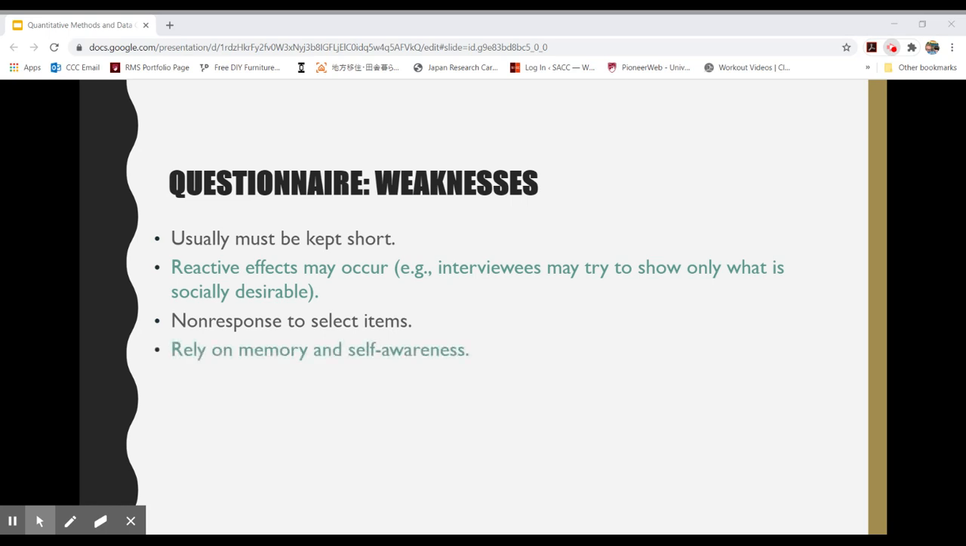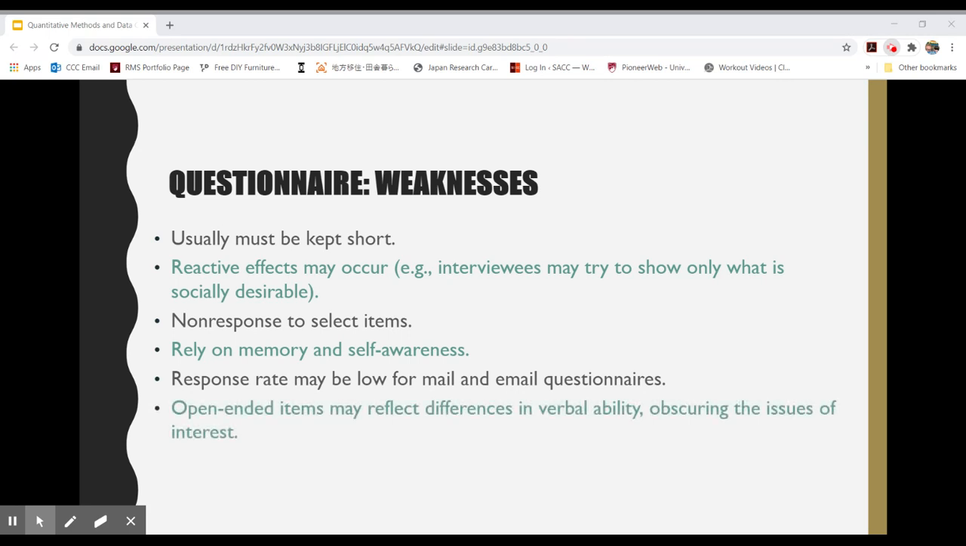Questionnaires often rely on memory and self-awareness. So if an individual is not very self-aware or has a bad memory, they may or may not be entirely accurate because perception rarely equals reality. Response rates may be low for any kind of mail or emailed questionnaire. However, that's generally true for anything that you send by mail or email. So it's an issue, but not necessarily a deal breaker.